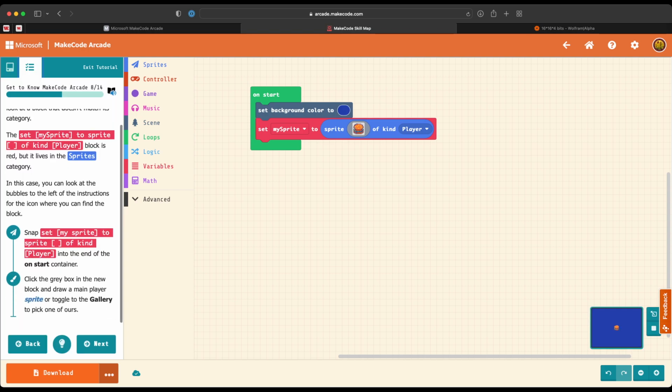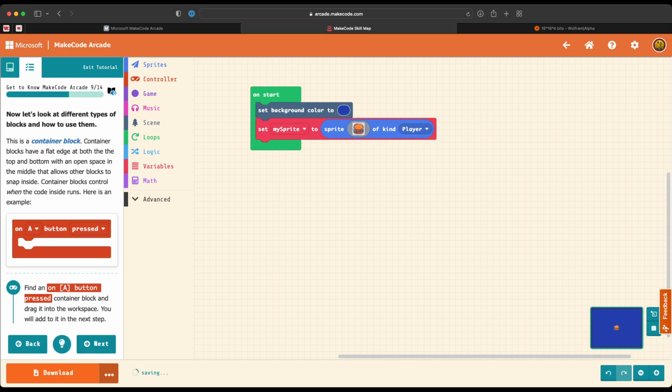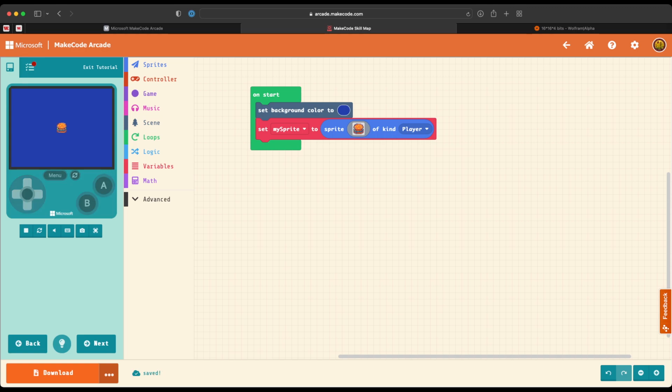And we picked our hamburger. Okay, great. And now, if I run this game, can I move the thing? Nope. And if I hit space or A or B, what happens? Absolutely nothing because I haven't told it to do anything yet.